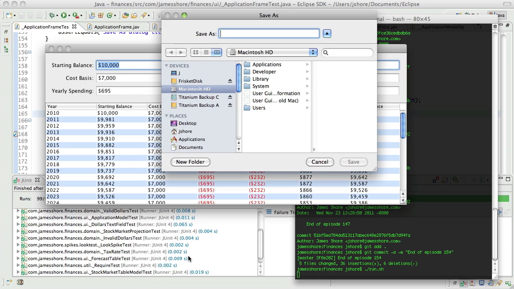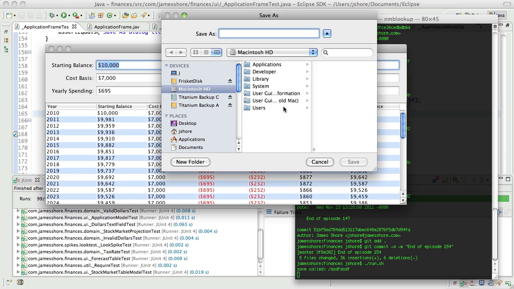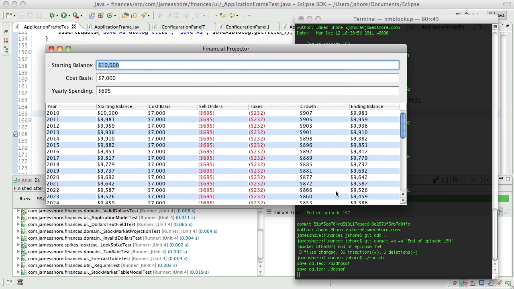So when I run this, I should be able to save. So we should see that show up here when I click the save button. Yep, save called. And when I click the cancel button, nothing should happen. And that's exactly what we want. So that is great. That's really awesome.